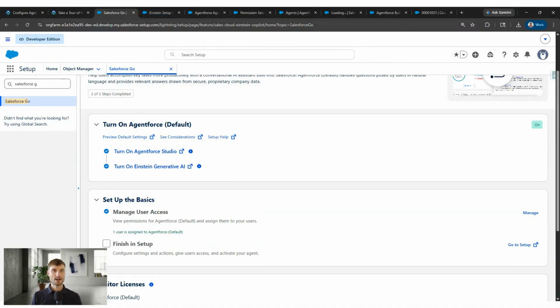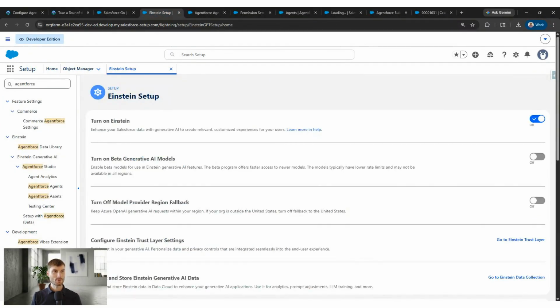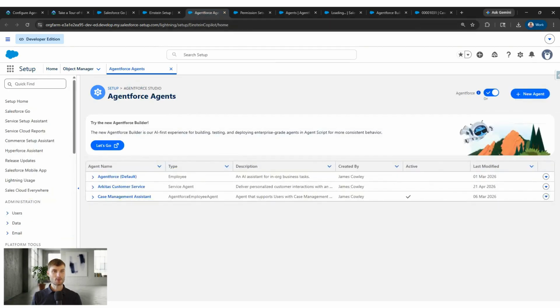So the parts to this setup are Einstein setup. So when you go into Setup again, type in Einstein Setup and it'll bring up this page, and just make sure that that is toggled to on. Once you've got that set up, refresh your browser, and then you can go to Agentforce Agents in the Setup section as well, and make sure the Agentforce toggle is turned to on. And then it will give you this screen here. So you can see here I've got a couple of different agents that have been built, and that will show up once you've toggled that to on.